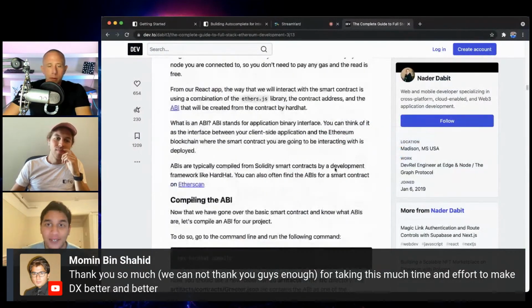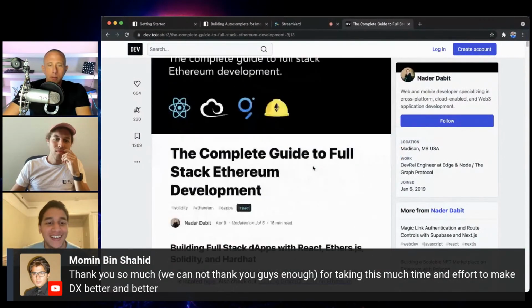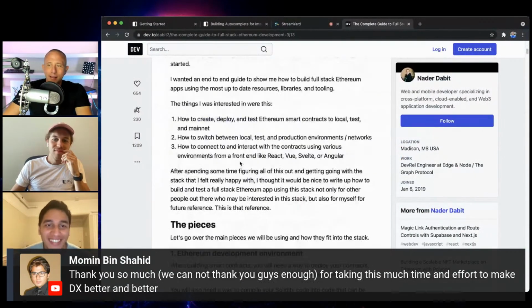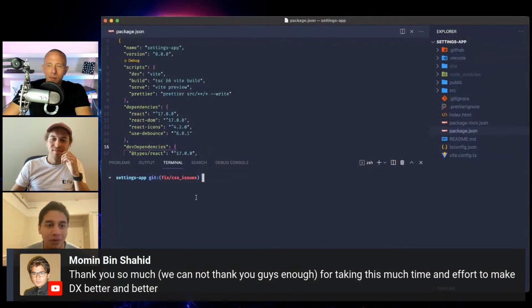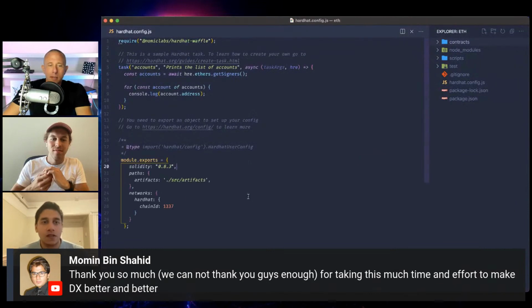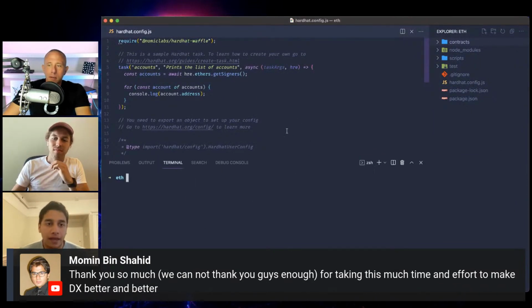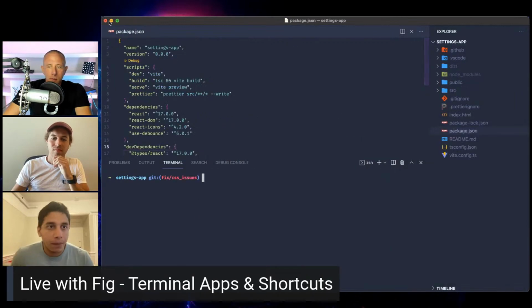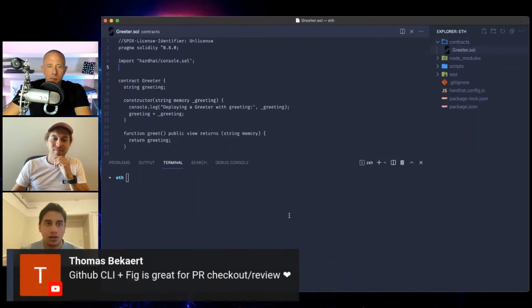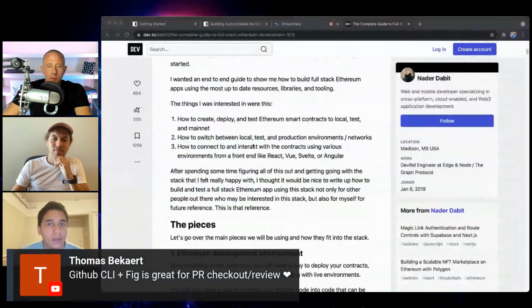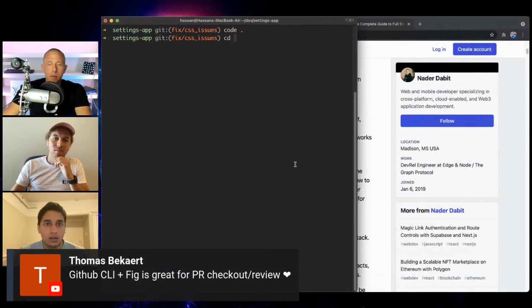I was actually reading through your very popular full stack Ethereum guide and going through some of the stuff here, but I set up a sample Hardhat project, which let's go into here. Yeah, so this is a Hardhat project here, and we could do npx. Oops, that is a bug. I'm just going to reload this page. One second.